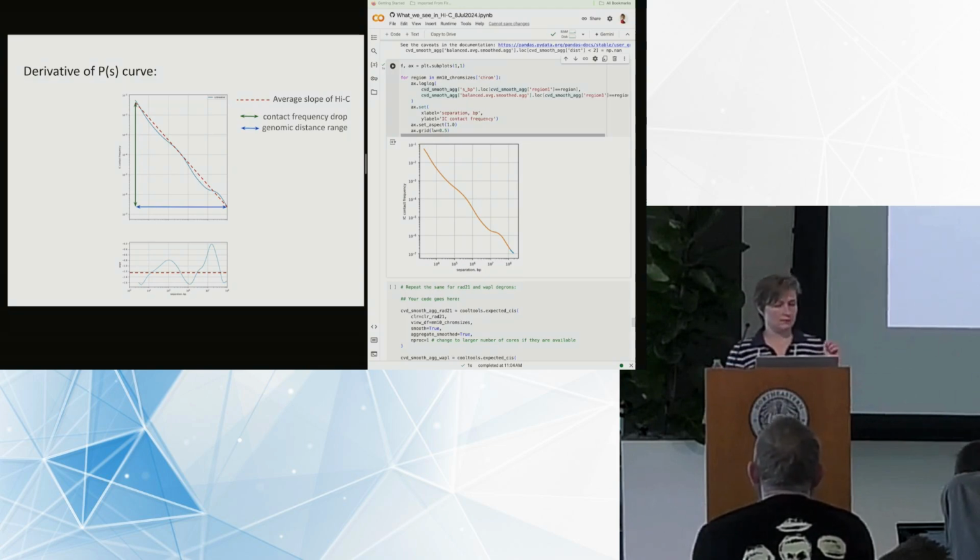And here, very handy comes the analysis of the derivative of the scaling plot, where basically we do the same procedure as I described here for you for the average slope of Hi-C. But now we repeat that for each little segment of our scaling plot, and for each genomic distance we know what is the local slope there, and we can see that it's indeed not a straight line, and it's some value that is getting more positive and more negative. And that can be a sign of some biological mechanisms acting there.